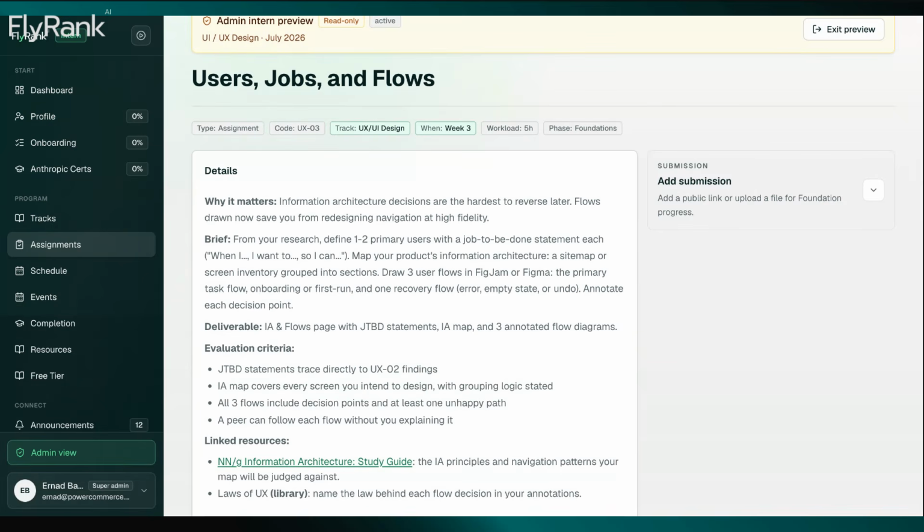Then draw 3 user flows in FigJam or Figma. I prefer Figma. I think we should stick to that, even though FigJam is cool for these things. And then the primary task flow, onboarding, and 1 recovery flow for an error. So that's like 3 user flows. One would be the primary task flow, it can be the happy path, the onboarding for the app, and a recovery flow when we run into an error.